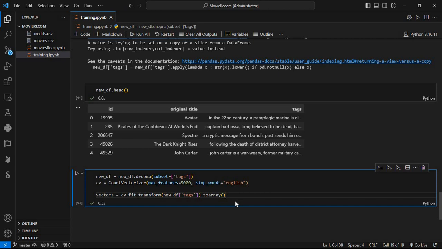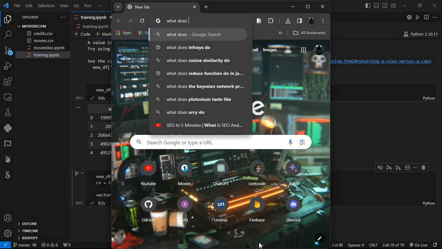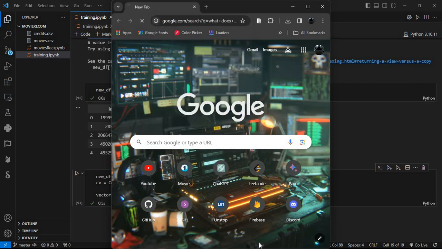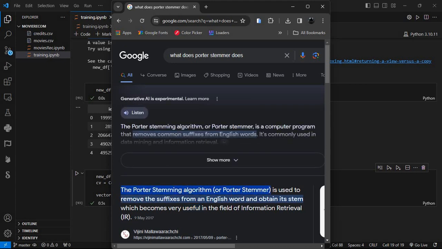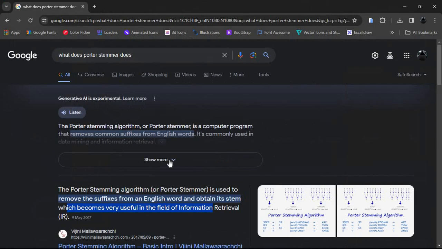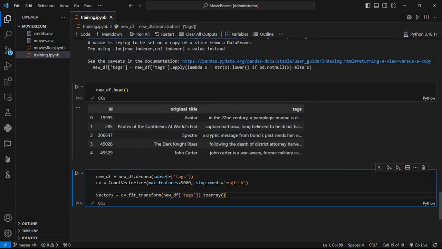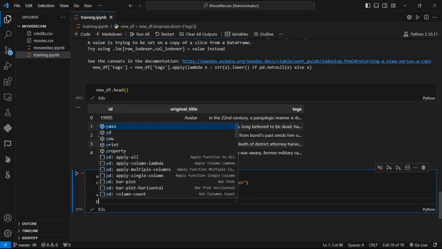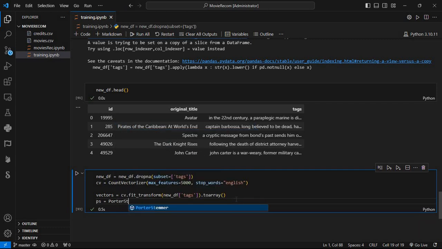Now the next thing is the PorterStemmer. Let's check what it does. The Porter stemming algorithm, or Porter stemmer, is used to remove the suffixes from an English word and obtain its stem, which becomes very useful. It was very complicated. Let's check. It removes common words or common suffixes. Let's do this. Here we are going to use ps is equal to PorterStemmer.